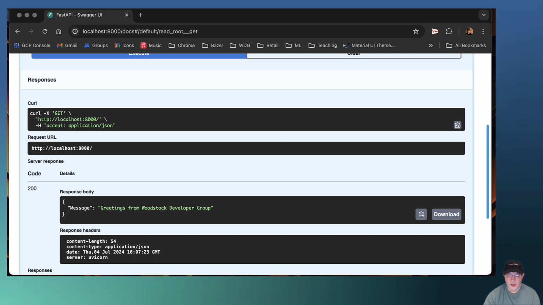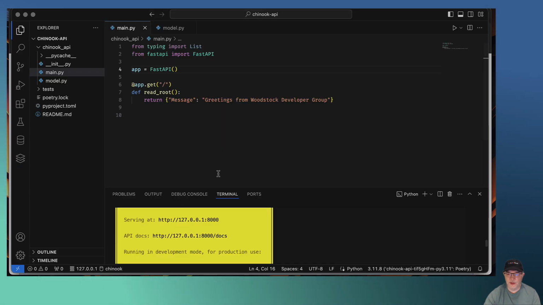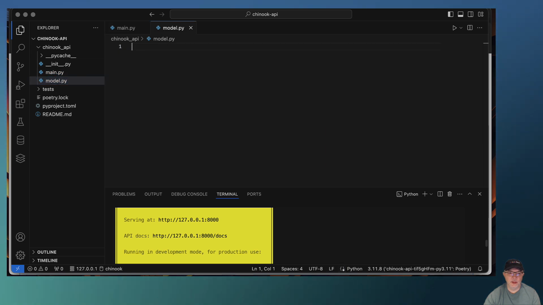Excellent. Now, at this point in time, we want to go ahead and say, how do I connect to my database and how do I create as little code as possible to represent the tables in my database? In this scenario, what we'll do is jump back over to Visual Studio Code, and we're going to jump in the model side first. From the model side, we're going to add a few imports.